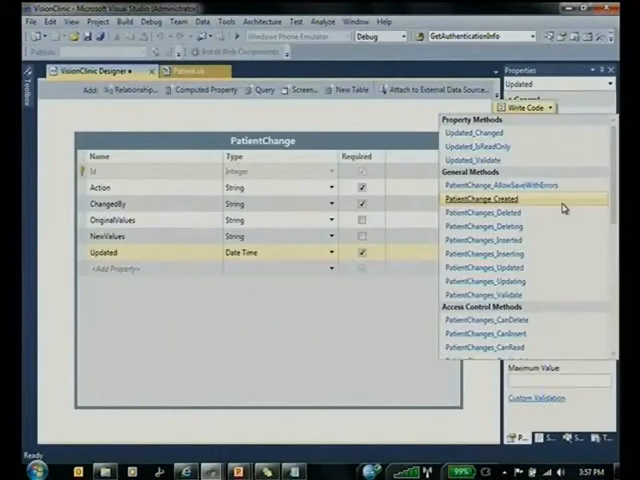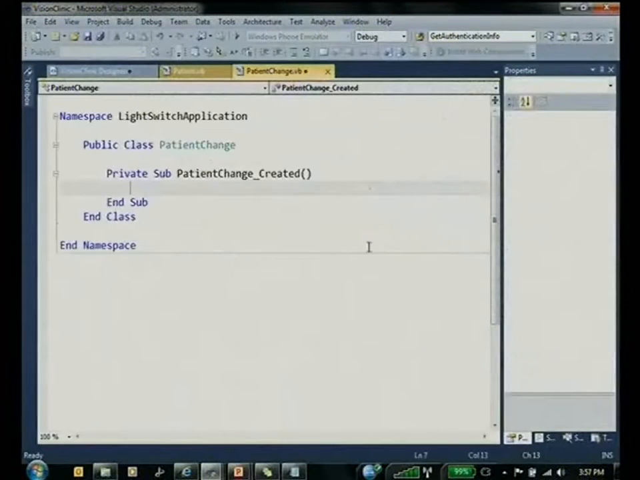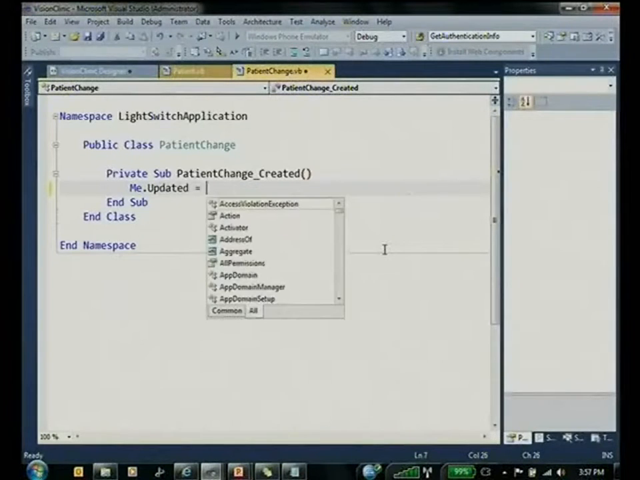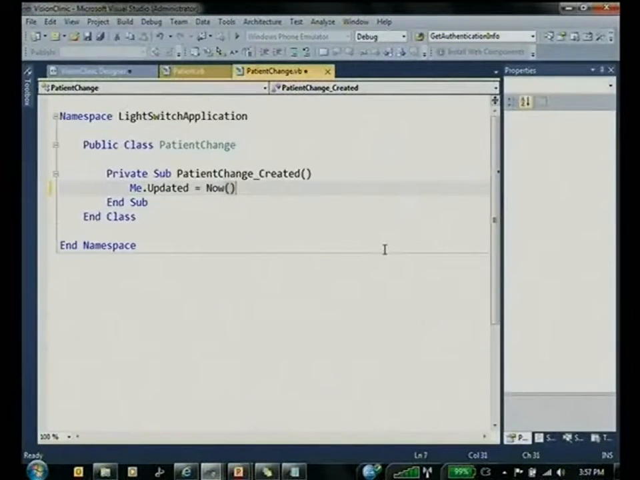All of those things are available for you to hook into. LightSwitch is very extensible in terms of where the hooks happen, and these happen at screen levels and at entity levels, just the same. So in the created method, we just want to say me.updated equals now. Yep, that's when it happened. That's a default value. Interestingly, there isn't a place in the declarative properties dialog that allows you to put a default value in, but you can do it here in the code.